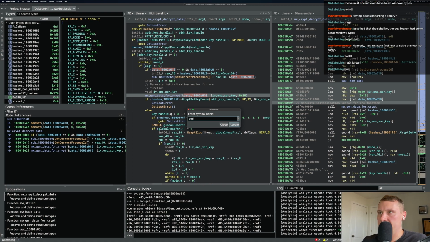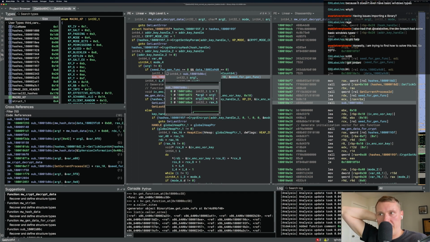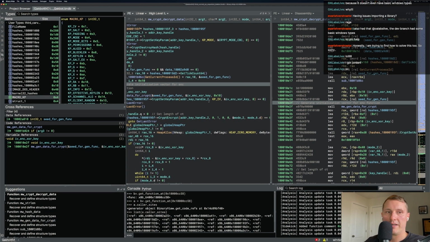Right, so this was the seed for gen func. And then this is based on the current process ID, and so on. So I think this is just the encryption functionality that is seeding the initialization vector using a given key. And that's probably used in a number of other operations.